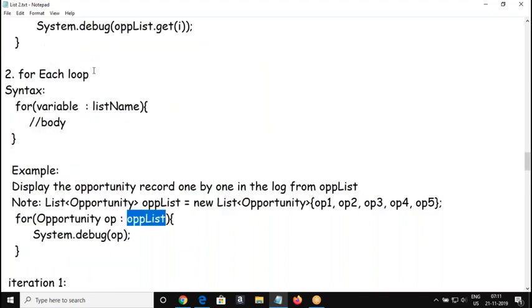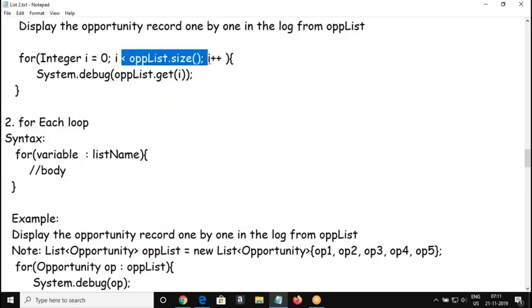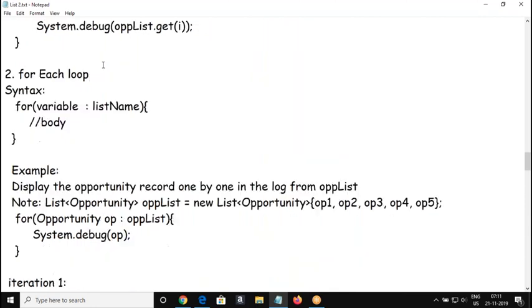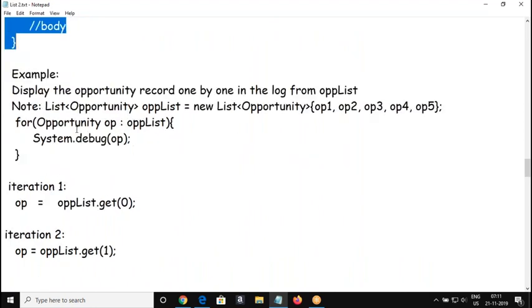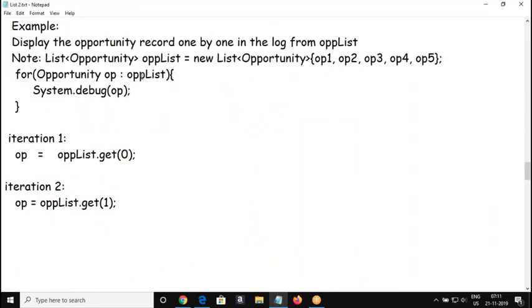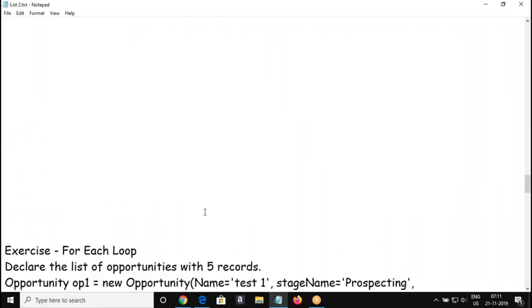We need not increment or initialize the counter. The for each loop syntax will take care of processing the elements till the end. Got me? Everyone is good with this?